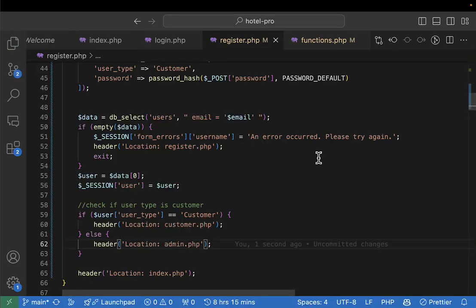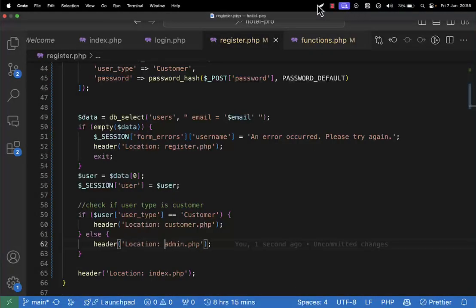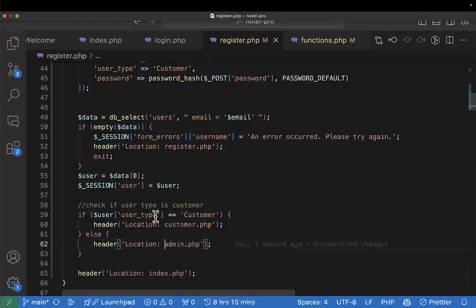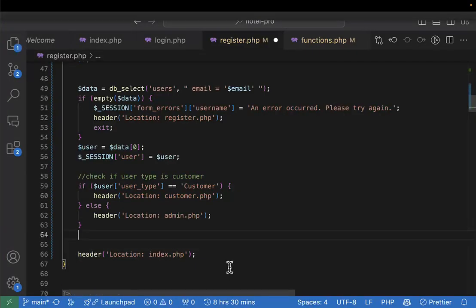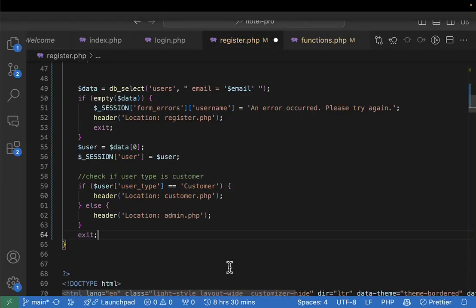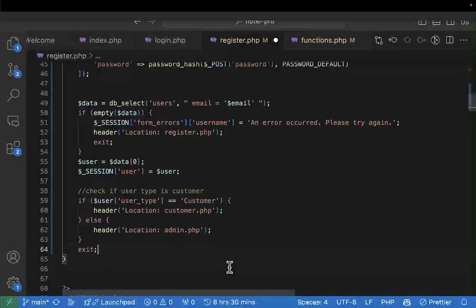After doing so, just a second, guys. All right. So if the user type is a customer, we take him to that. If the user type is admin, take him to the other one. All right, so let's exit from here. So that is how you finish the registration.